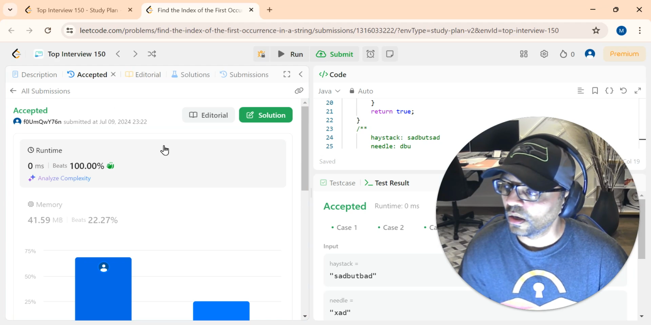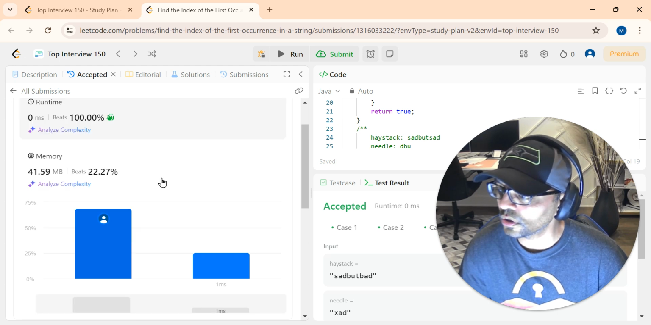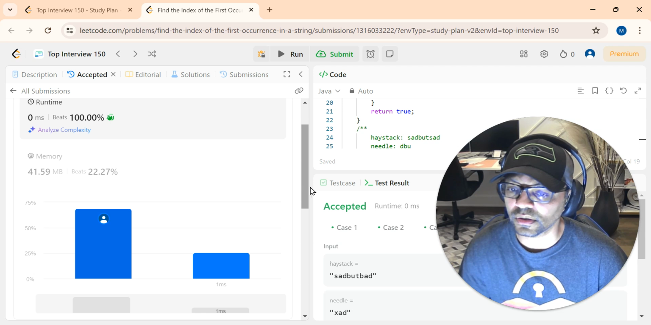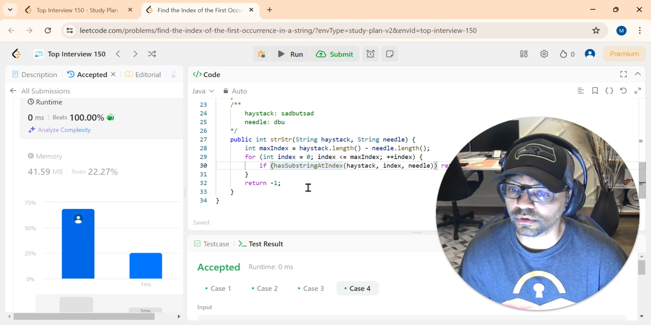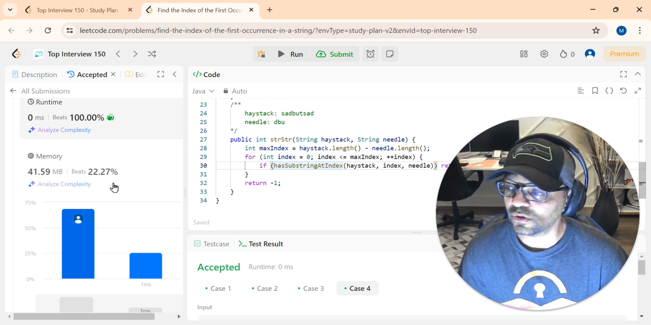Oh, that's pretty cool. So we have beat 100% of folks in runtime and we beat like 22% in memory, but this program does not use any extra, well, it uses constant extra memory is what I should say, not that it does not use any extra memory. So it's not really, it doesn't mean much.